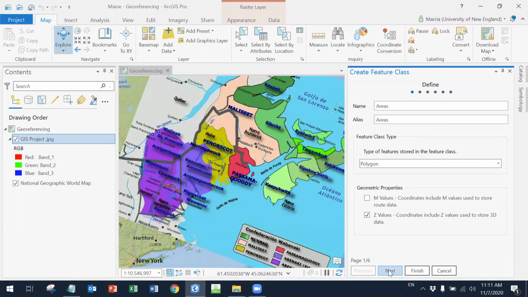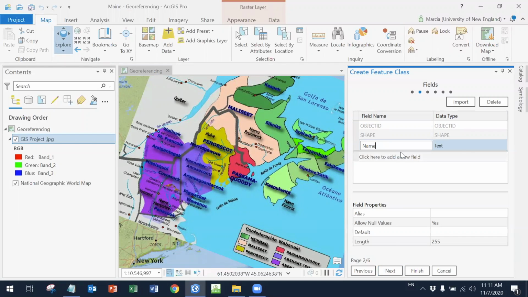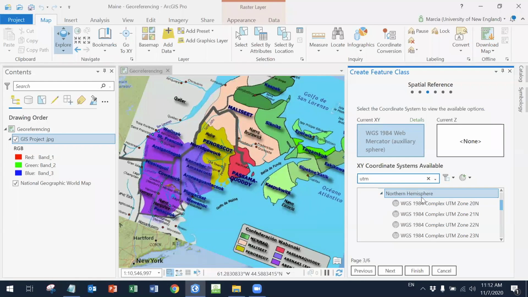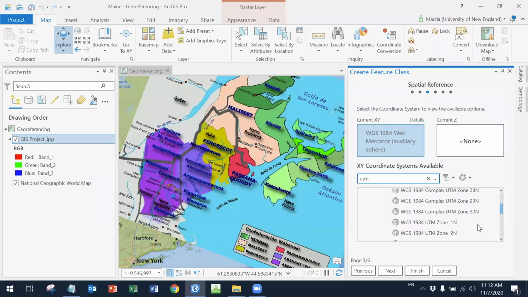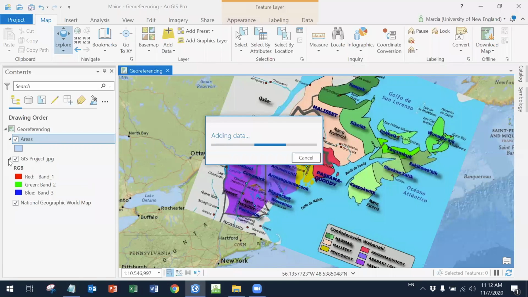It's going to be a polygon. I am going to define here some of the fields that I want. One of them will be name. So I'm just going to go UTM. Go straight to the WGS 84 north because we are in the north hemisphere. And then you look for UTM zone 19. There you go. I will add my new polygon.